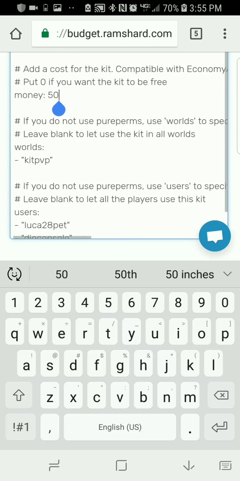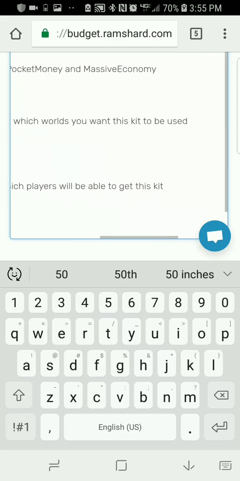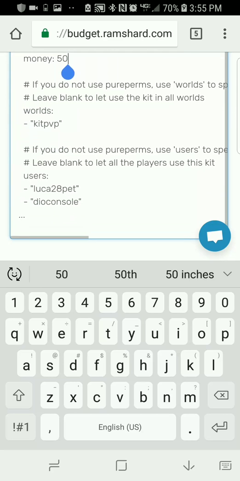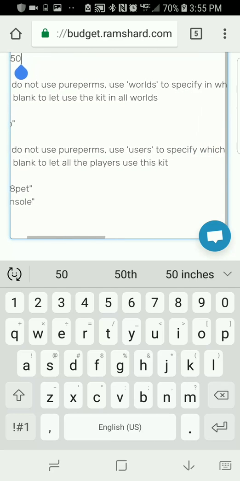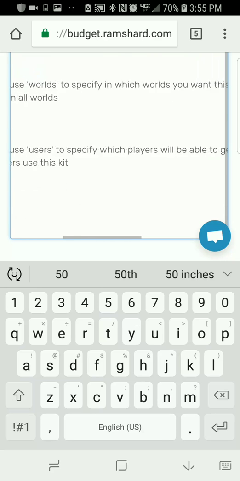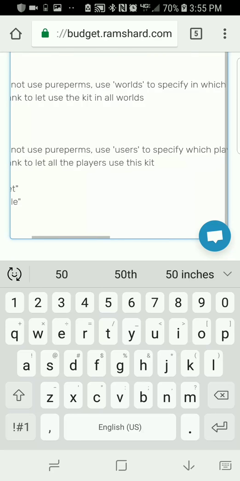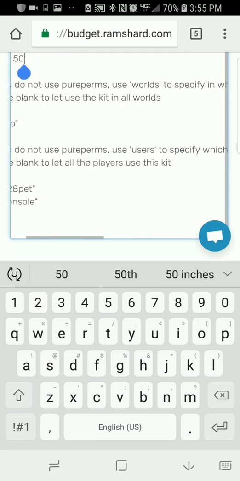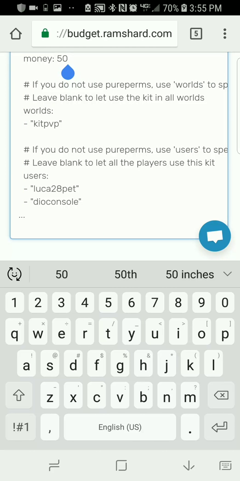That's if you want to specifically have this kit available in a certain world, you would do this. And then here goes the perms. What is this? Specify player, blah, blah, to get this kit. But you don't actually need to do this, specifying the player, because what we're going to do is go inside PurePerms, and we're going to set a rank.